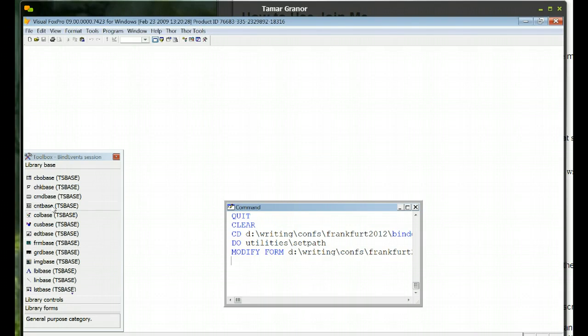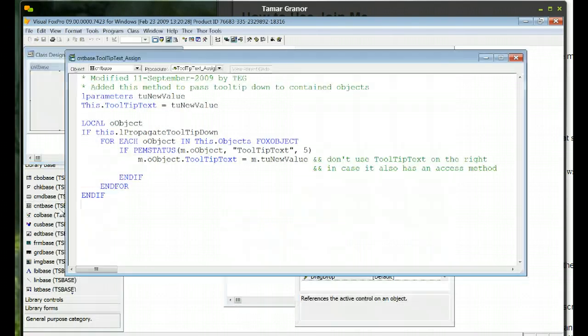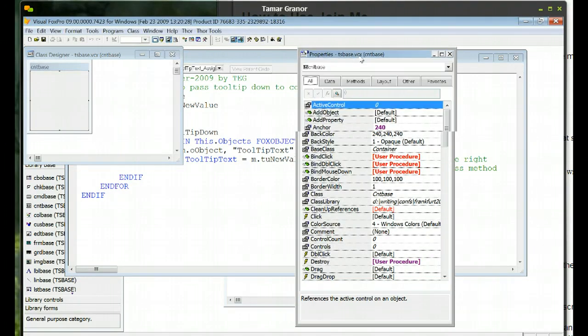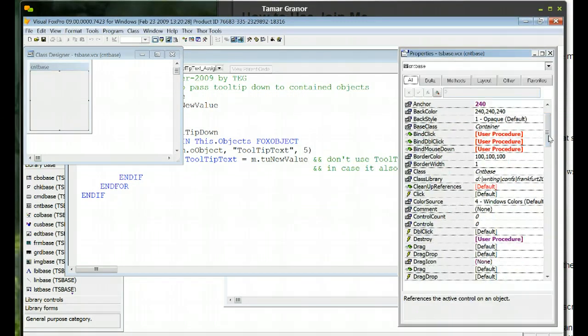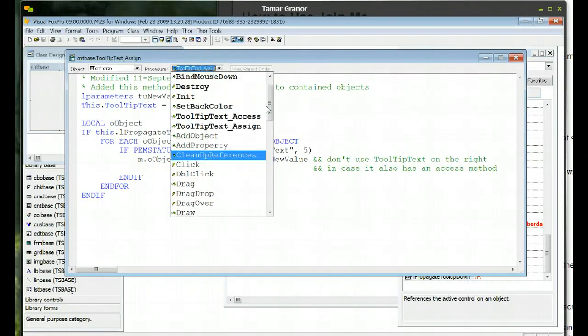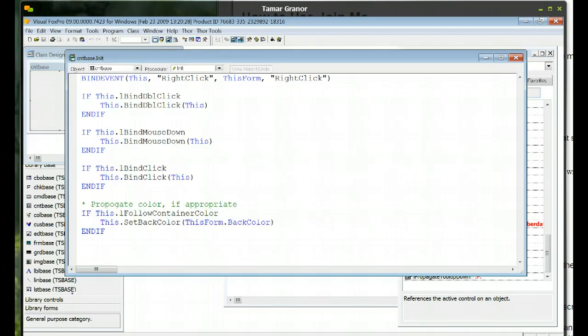Well, let's actually look at the base container class. First I want to look at properties. The class has several custom properties: L-bind click, L-bind double click, L-bind mouse down. Each one controls whether we're going to bind the corresponding method of the controls inside the container to the container. Then in the init method of the container, we have some fairly simple code.